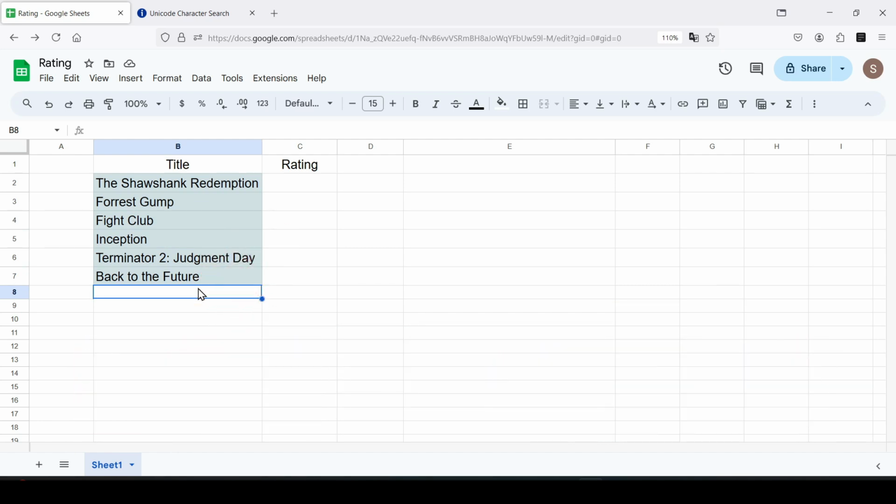Let's get started. Let's consider two ways to create a ranking system. To do this, we have a list of movies in the first column, and in the second we will add a rating to each movie.